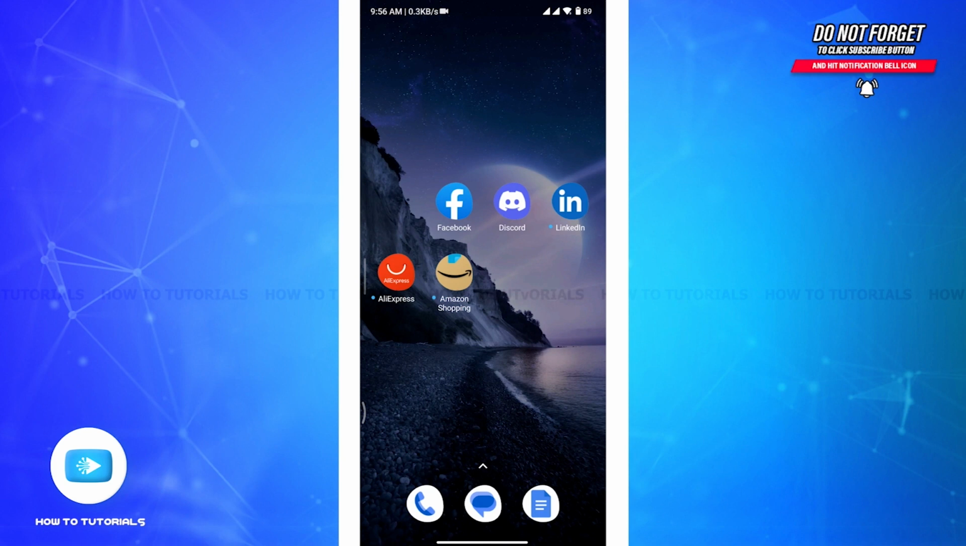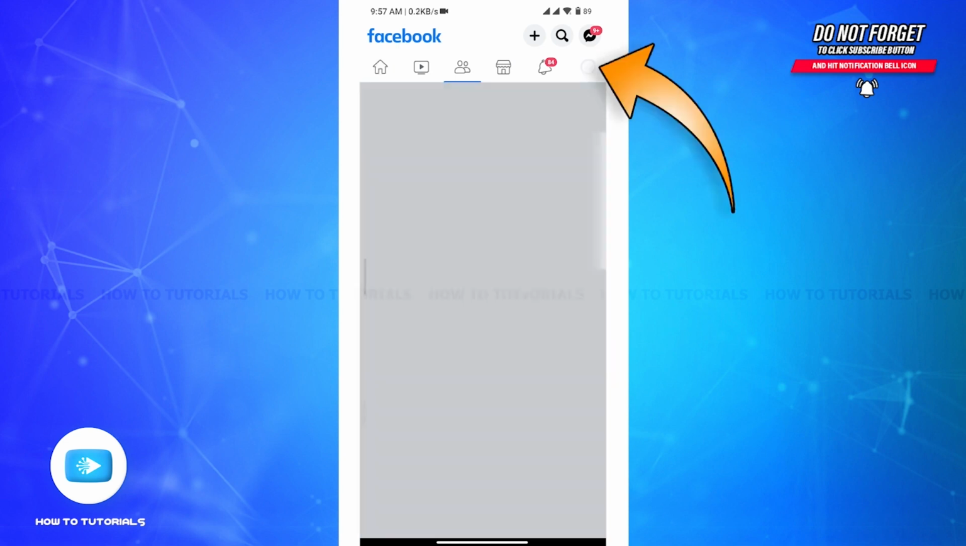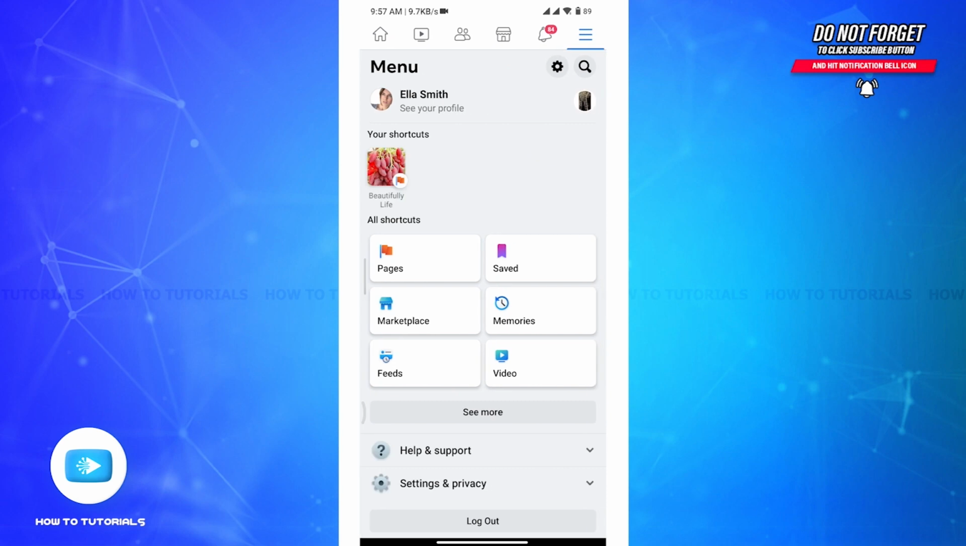Now firstly, open up the Facebook application from the home screen and then get logged into your Facebook account. Now once you get logged into your account, you will be able to see this type of interface on your screen. Now from here, you have to tap on the three lines at the top right of your screen, and there you will be taken to the menu page.